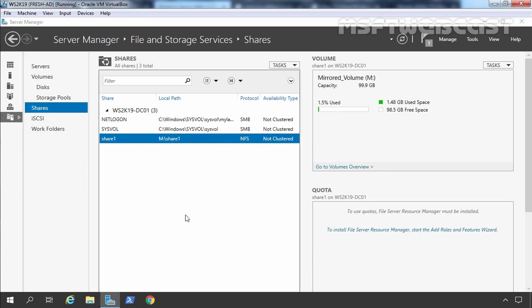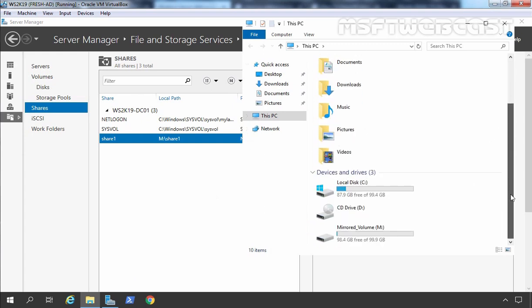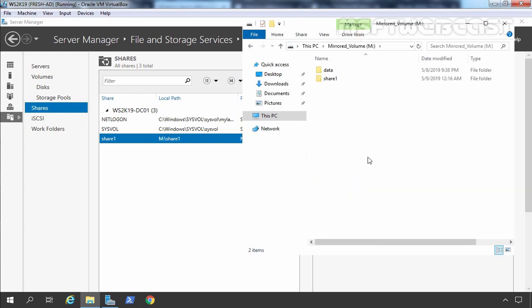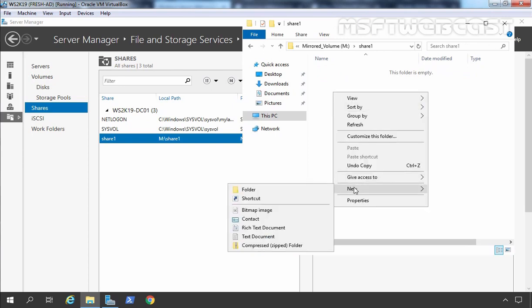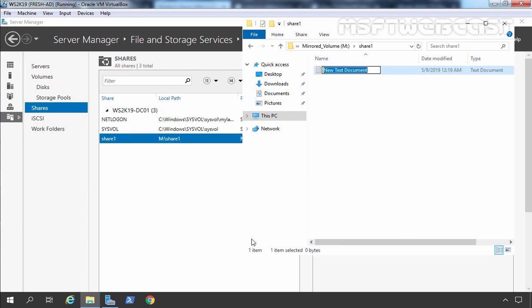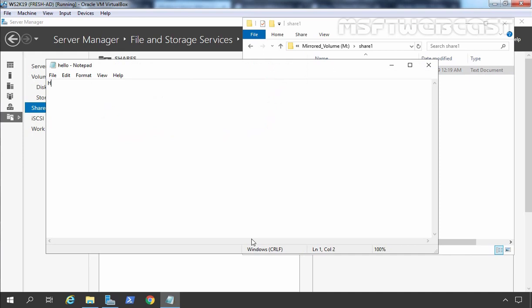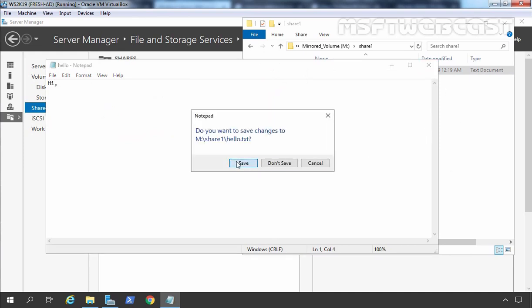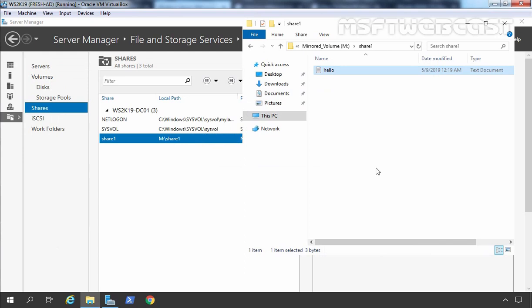Let's open File Explorer as well, because one thing that I'm going to do, let's double click on this drive. Let's access share 1. Right now we don't have anything here. I'm going to create one text file. Hello. And I'm going to write hi. Let's close this. Done. So we have one sample file under this NFS share.